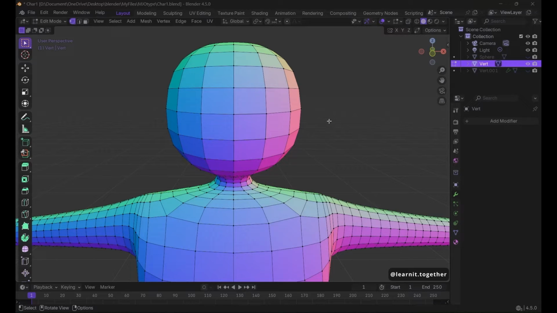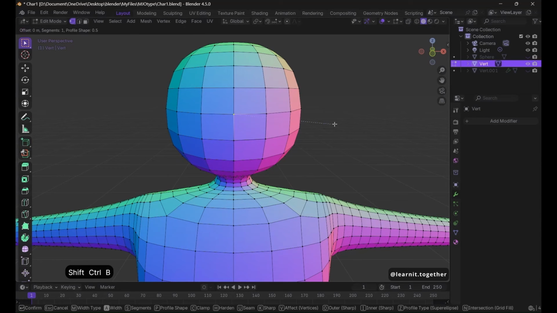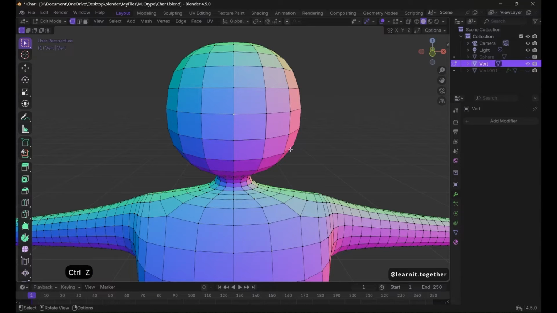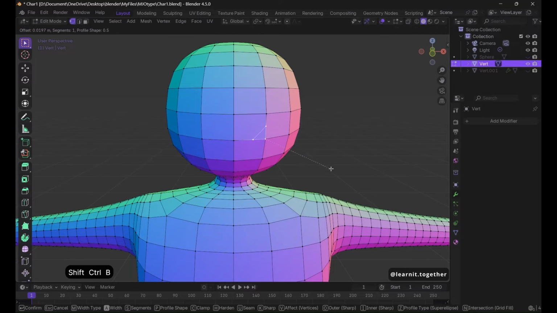If I select a vertex here and try to bevel this vertex, I find out that it is only working on one side, but I would like it to bevel on all four sides. I can try Control Z, I can try another vertex as well, and I see that if I try to bevel again, it again goes to one side.